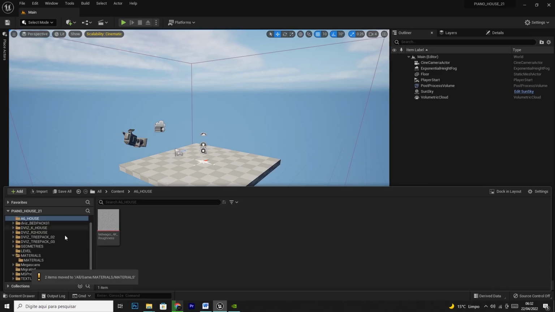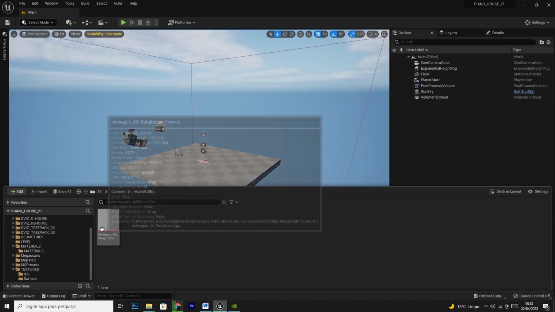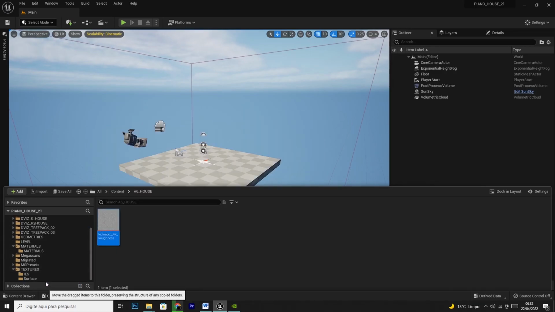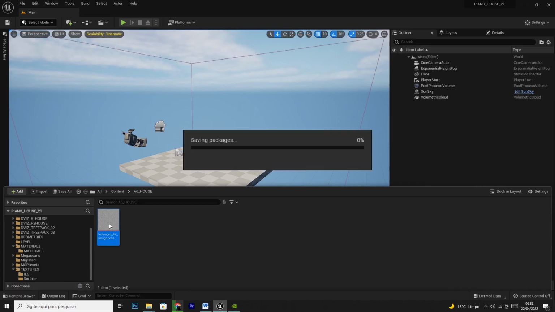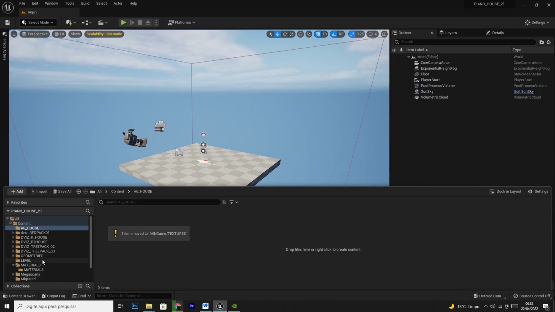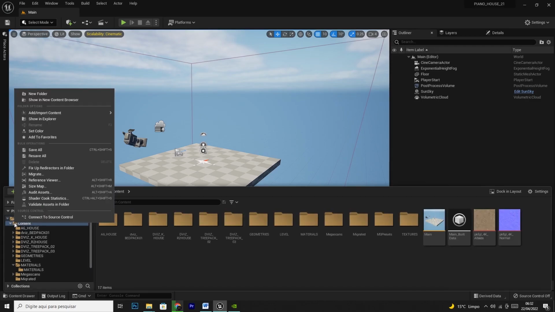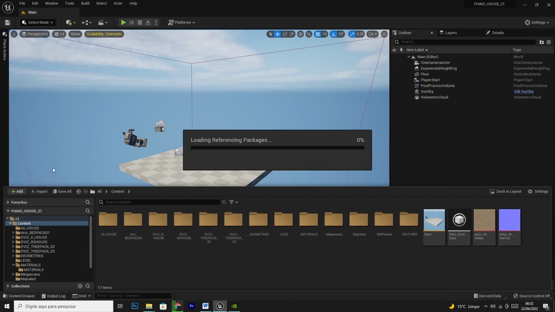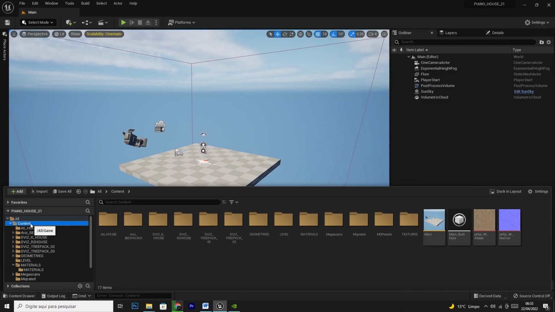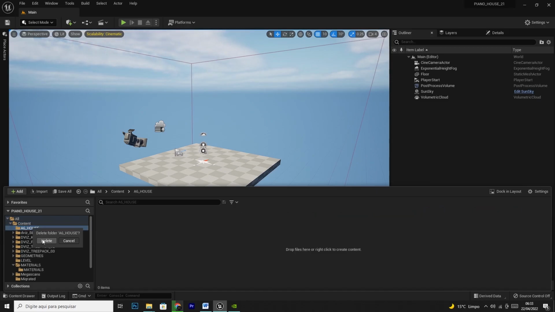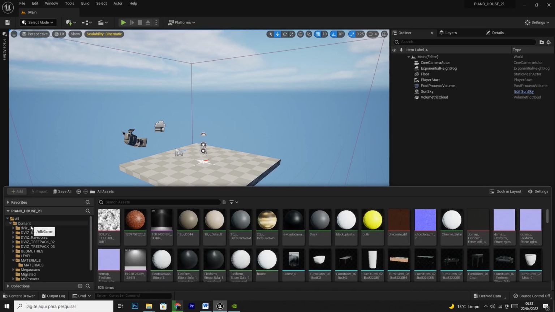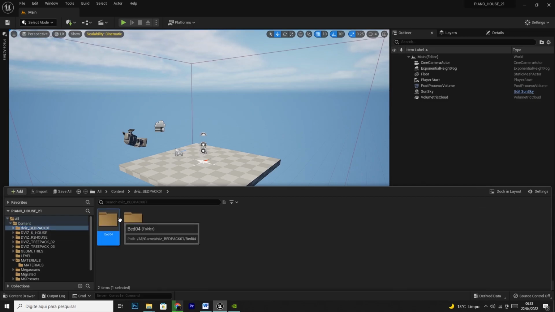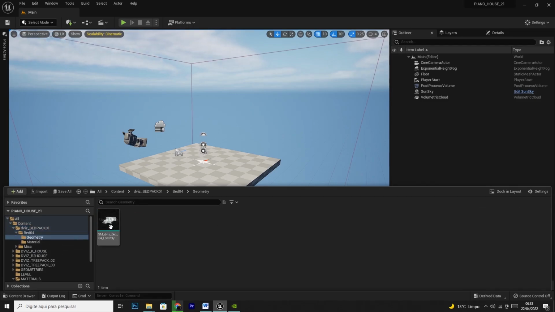The texture we can send to the folder textures. If there is already a texture like this, we can rename it. Okay, let's click with the right button, fix up. Okay, let's correct the files. Now we can delete this folder. All right, we don't have it anymore. Let's see what else we have here.